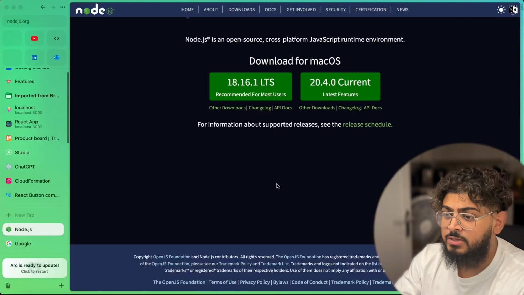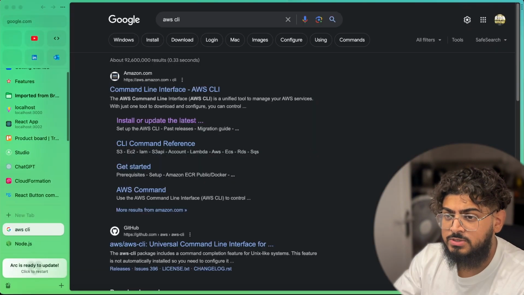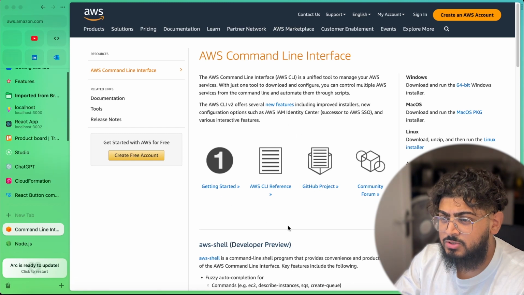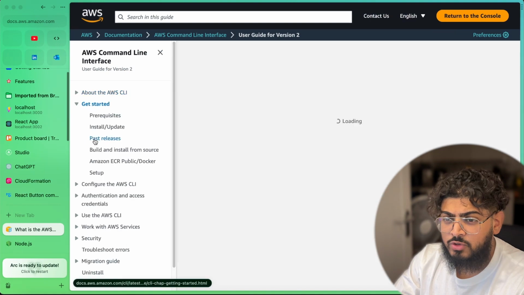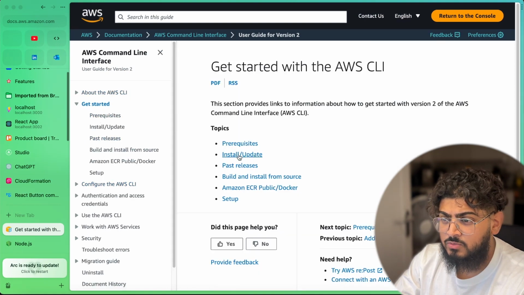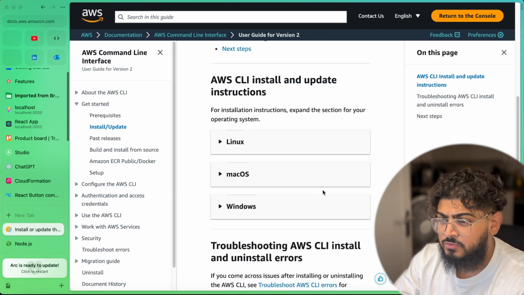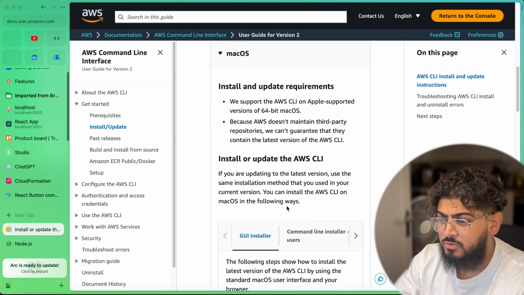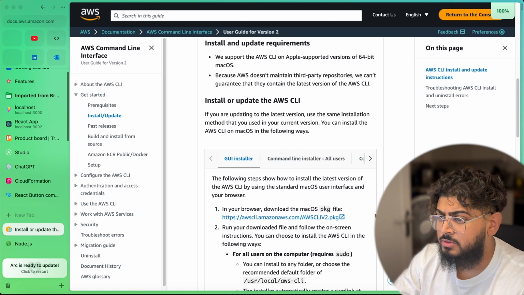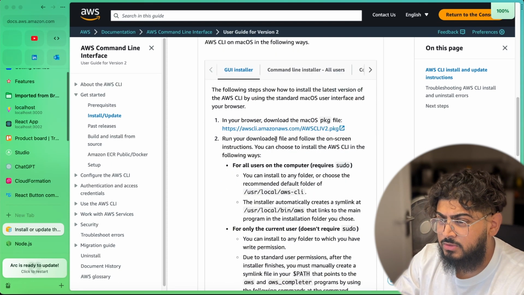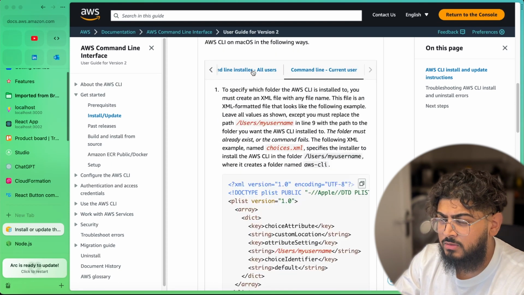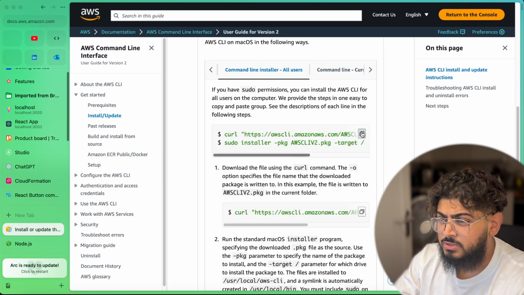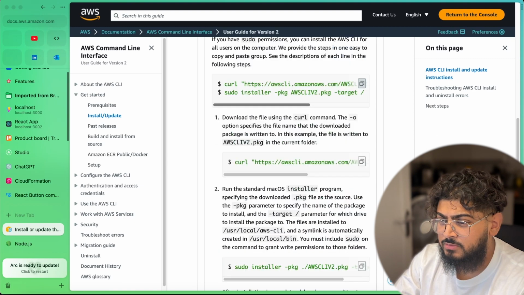The next thing we want to install is the AWS CLI. So we're just going to type in AWS CLI in Google. We can go to this link here, install, update the latest. Actually, let's just go from this page and let's do getting started. And if we go over to get started, we can go to install. Just scroll down to macOS or the operating system that you're running on. This is the GUI installer. What we want to use is this one right here.